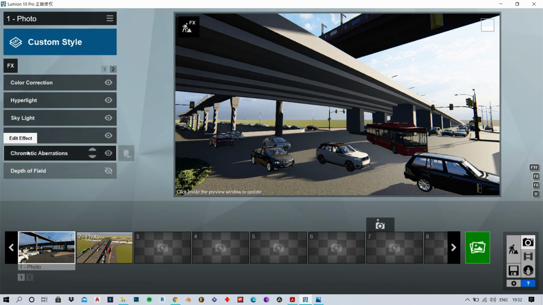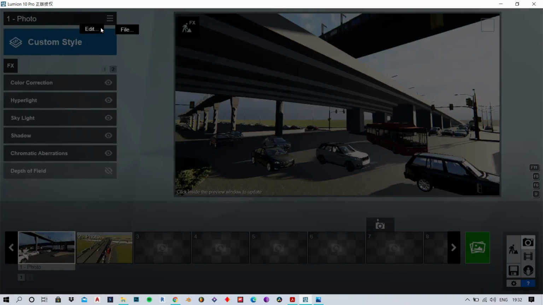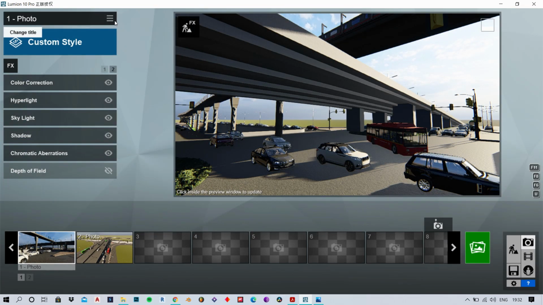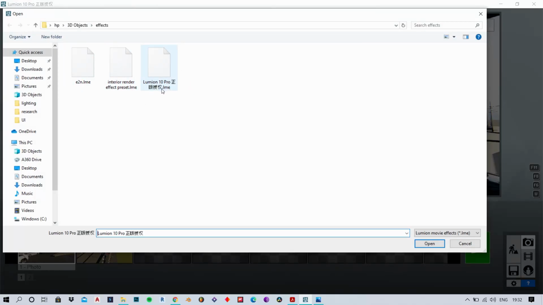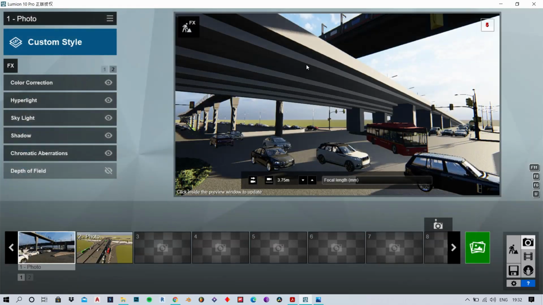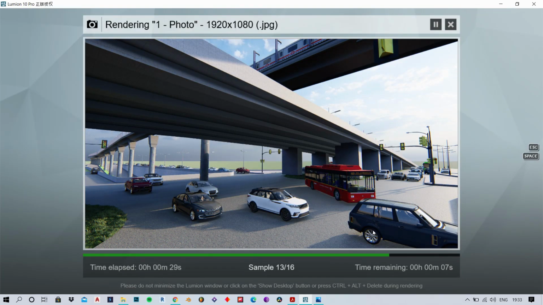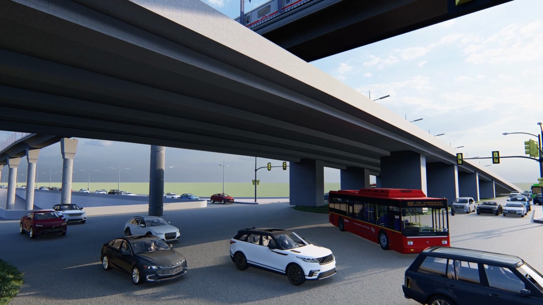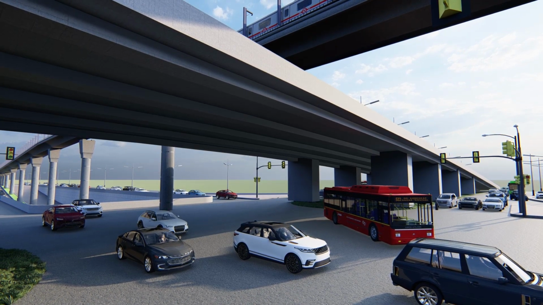Now, if you want to save these effects you have just created, all you need to do is go to menu, then file, and click on save effects. Now you can save these effects for later use. When you are working on a later project, all you need to do is go to load effects and locate the effects, and you are ready to render. This is all you need to know about rendering in daytime.